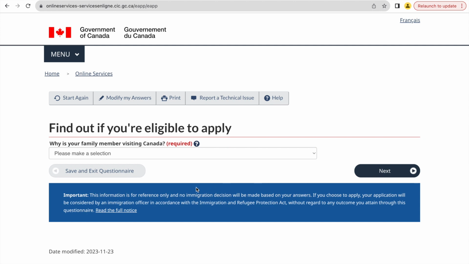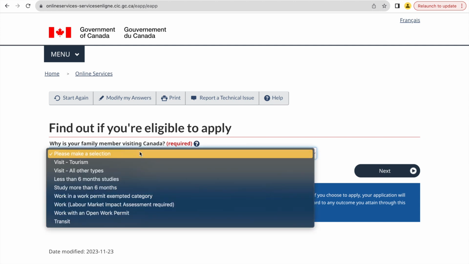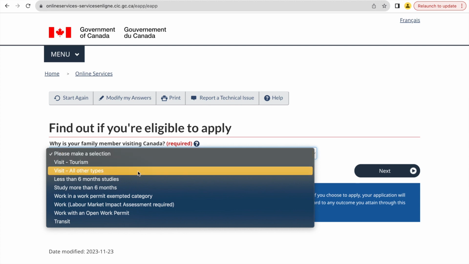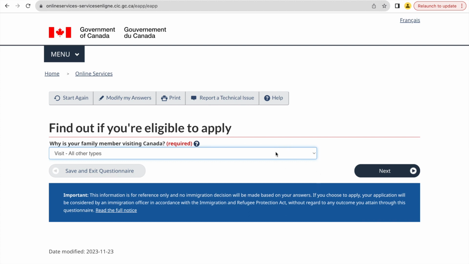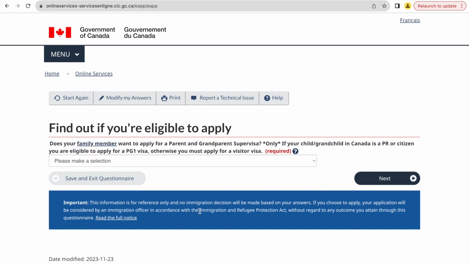And then next, why is your family member visiting Canada? Like, why is your child visiting Canada? For this you can choose visit, all other types, because it's not tourism. They are going to visit or stay with their family, so you can choose visit, all other types. Click next.